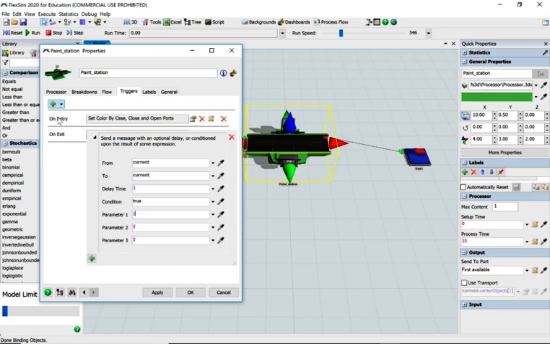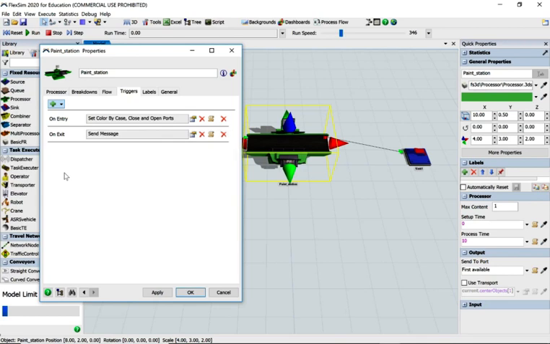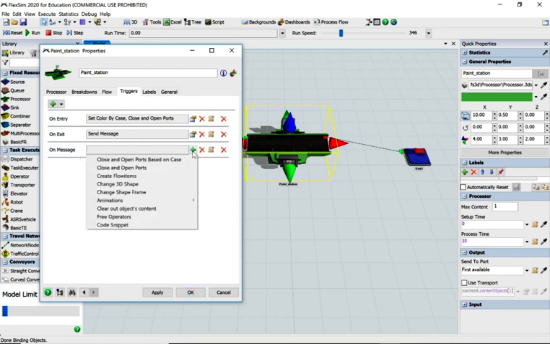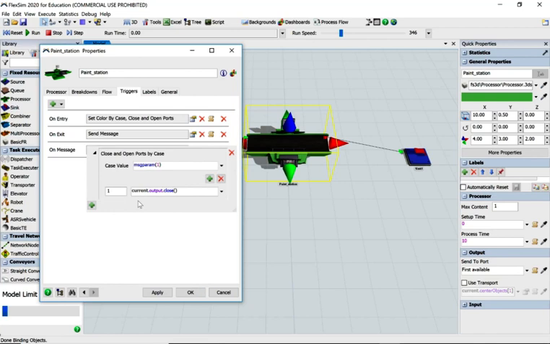So as soon as an object comes in, it's going to close the port. Then when it exits, it will wait for 3 minutes, sorry, I think we're in minutes, and send a message to itself, which will be parameter 1 is true, but we haven't told this processor what parameter 1 is, so we need an on message now, and we need the close and open ports.